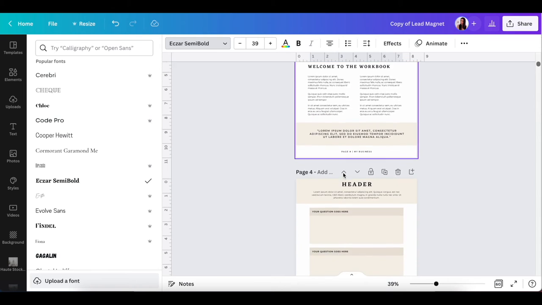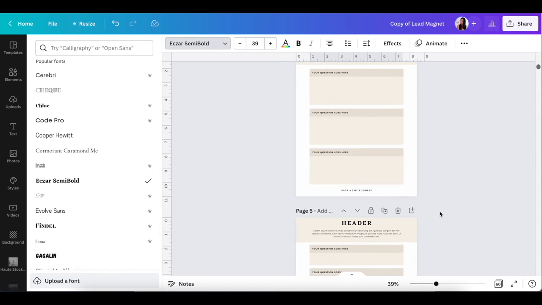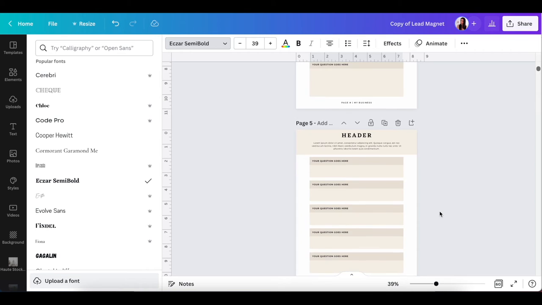How cool is that? So you don't have to go ahead and go to every single page within this document. So for example, it's got 60 pages. So instead of having to go to each individual page, it's quite easy to just go ahead and update and change that font. Okay, same goes for the colors.